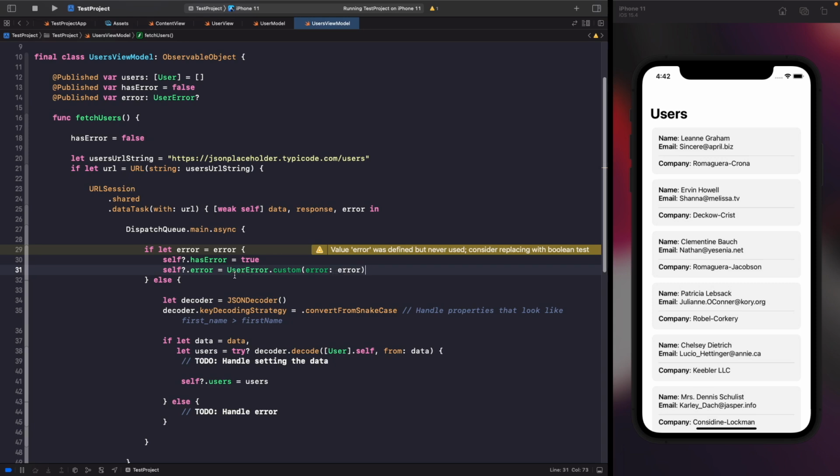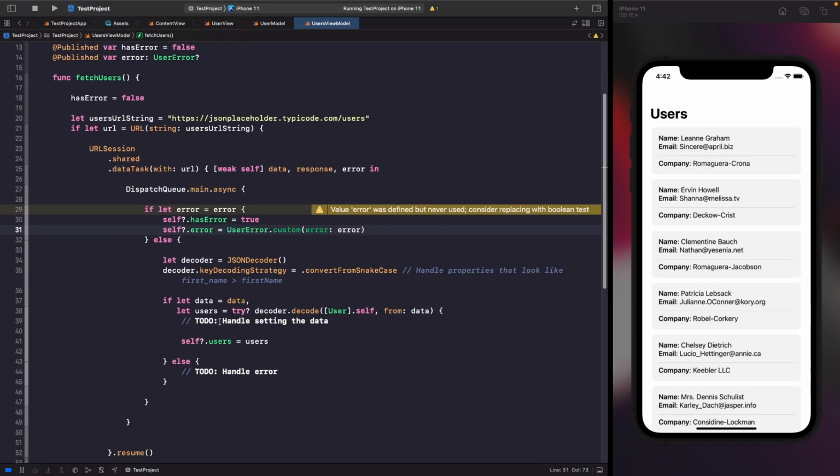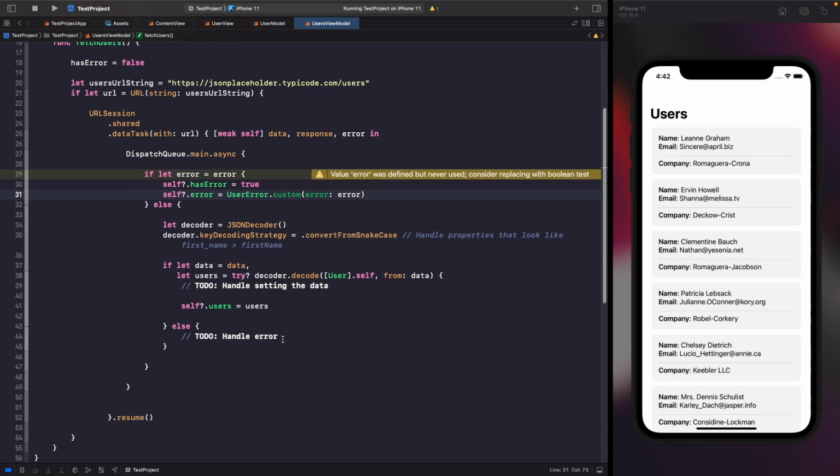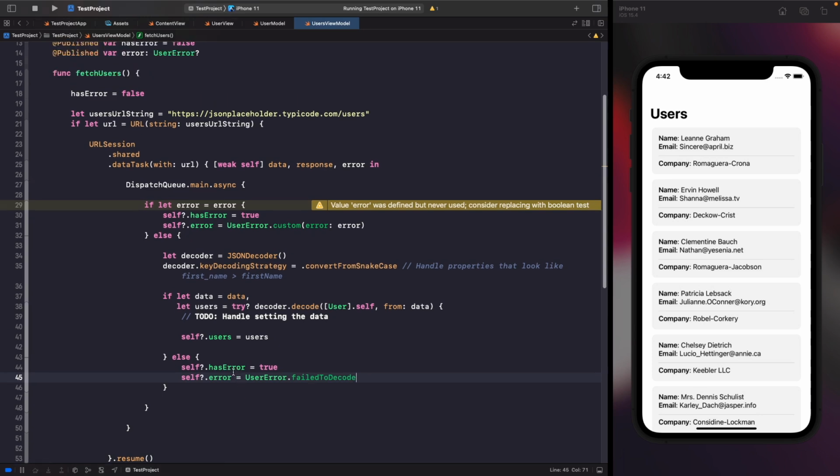Now the next error that we need to handle is if something goes wrong when we're trying to decode our user. So we're trying to map the response back to our model. So let's do that now. So now we have our other case path here where we set hasError to true, and we also set the user error to failedToDecode.